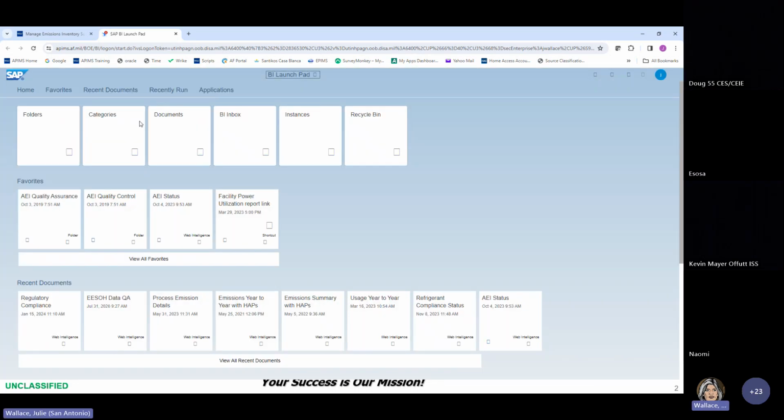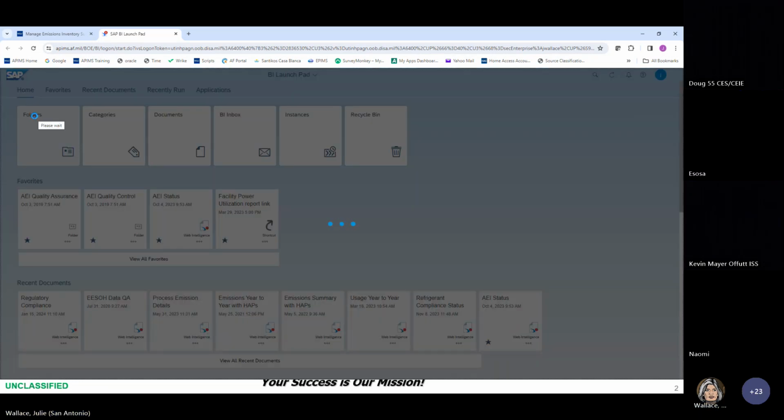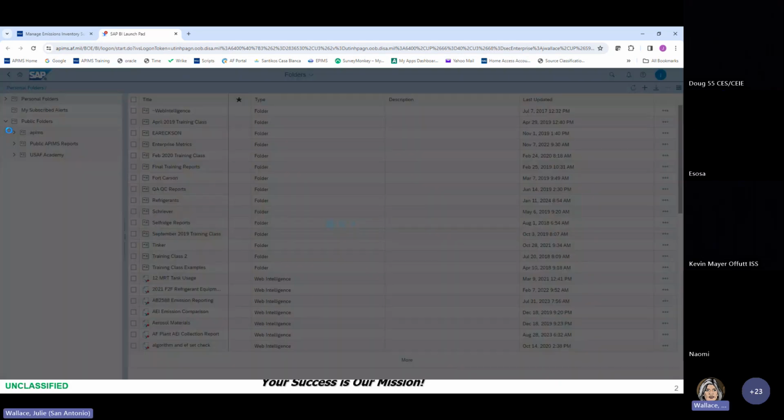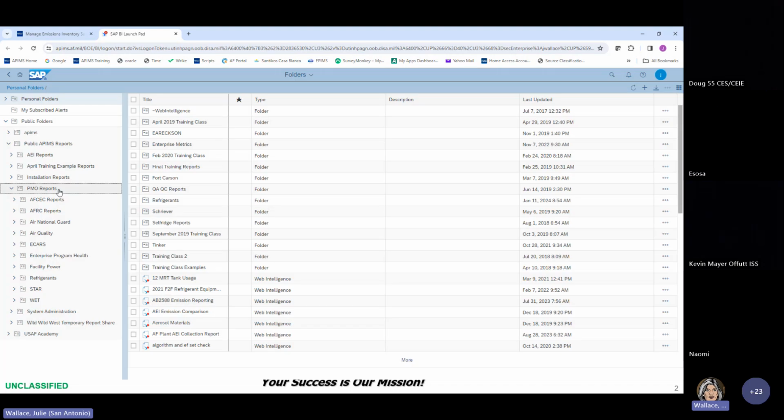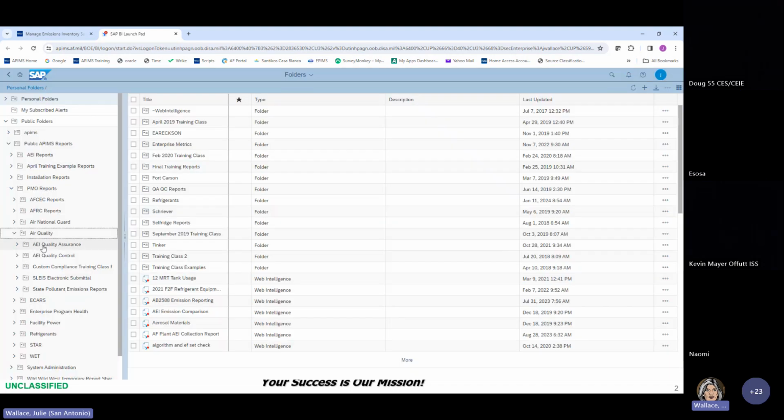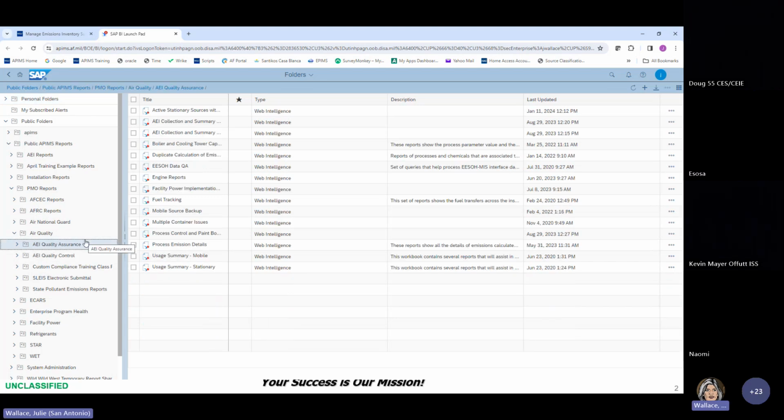And we'll see how Business Objects is running for me. If you go to folders, and then this is a little bit buried, but go to Public Folders, Public, APIMS Reports, PMO Reports, Air Quality. There are two folders under here. One is Quality Assurance and the other one is Quality Control. So the first thing is we're going to start out in the Quality Assurance folder.